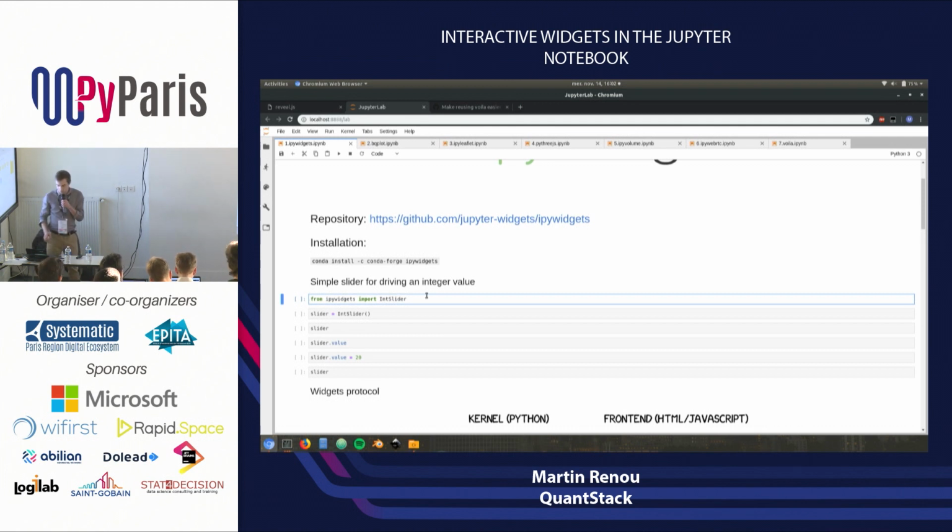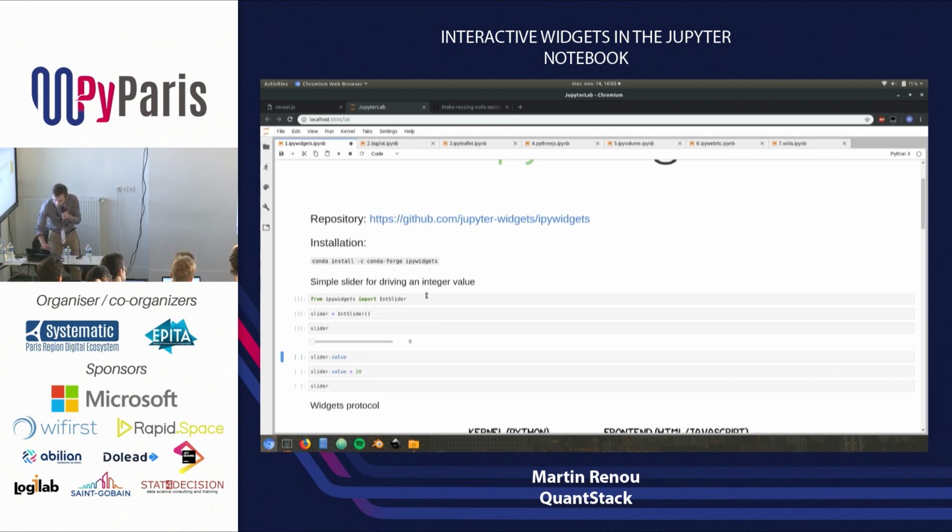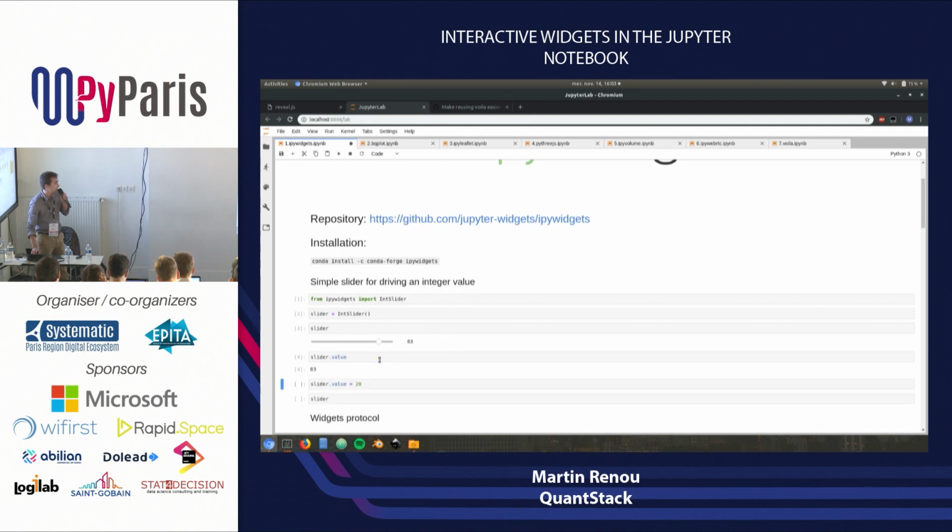So here I'm going to create a slider widget. So it's a Python object that I'm creating in the notebook. And when I'm displaying it, I see a slider widget in the notebook. So you create a Python object, and when you want to display it, it's not a Python object, it's a widget in JavaScript. So you can retrieve the value from the Python side, like that. You can set it from the Python side, and you can display it as many times as you want. And it's synchronized.